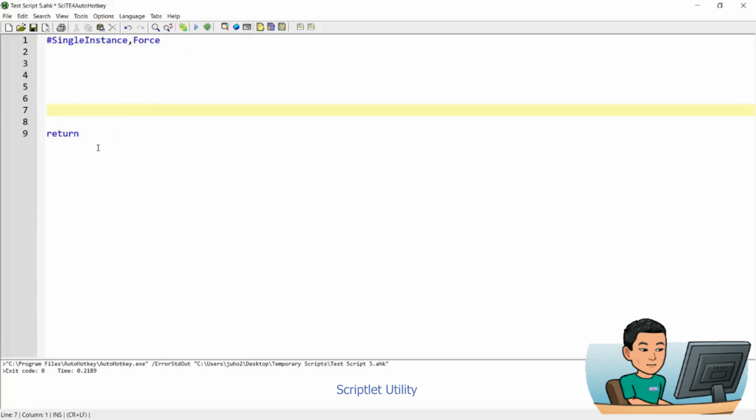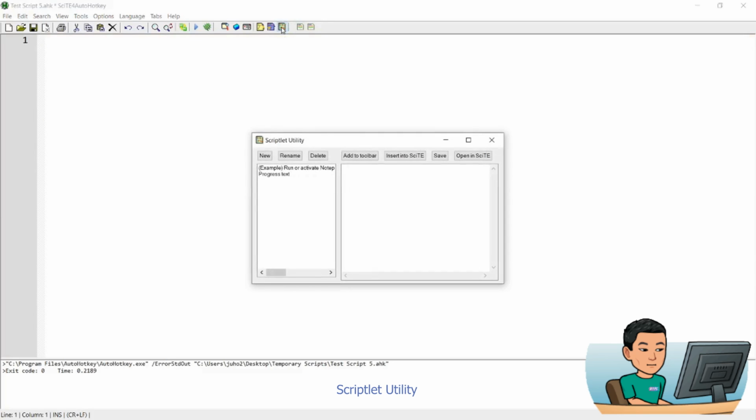So instead of doing it manually every time you write a new script, what you can do is use the Scriptlet utility. Now the Scriptlet utility already has two templates set up, like these two.